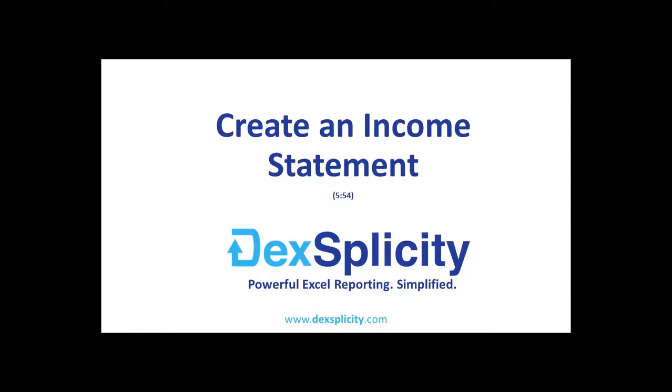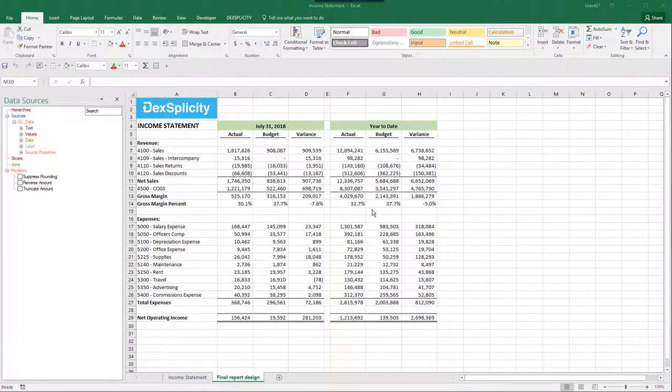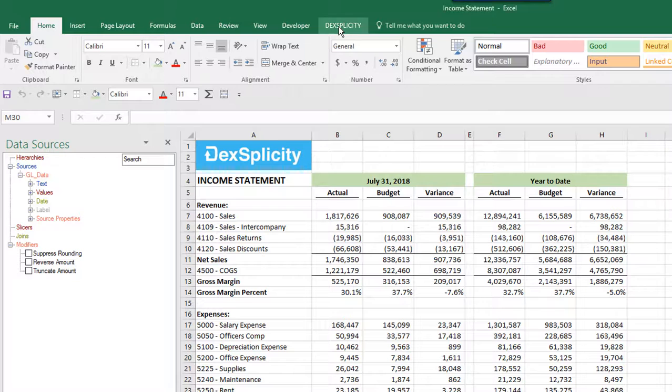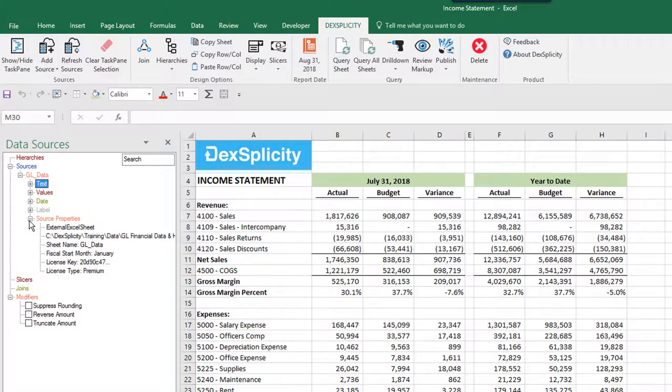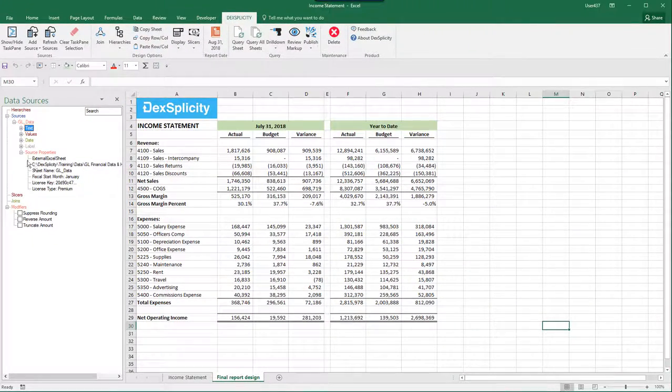Welcome to this demonstration of how to create an income statement in DexSplicity. This is what our final report is going to look like. We have already connected to DexSplicity and added our source data as shown in a previous video.